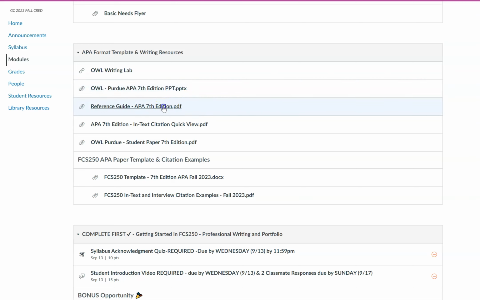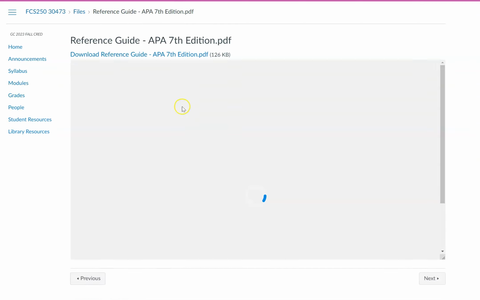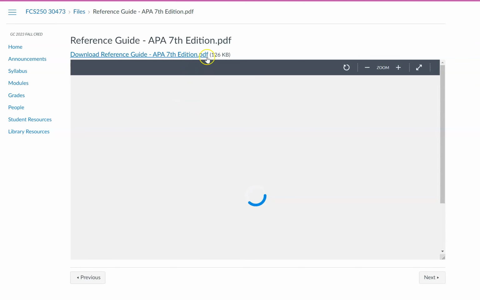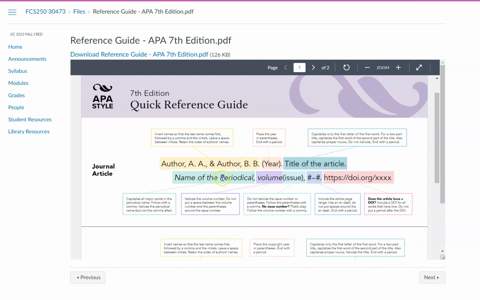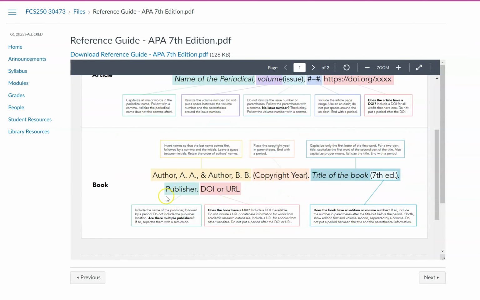And here's a guide, so I'm going to go ahead and open that up and you'll be able to see it. It might take a while to open them up. Here we go. Again, it's going to show you exactly what you're doing and why you're doing it for each type of resource. So this is a journal article, so you'll be able to see they have it all color coded and then the little note that corresponds with it. And then here's a book. It'll show you the same thing.